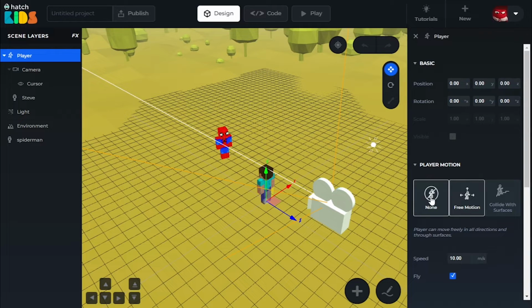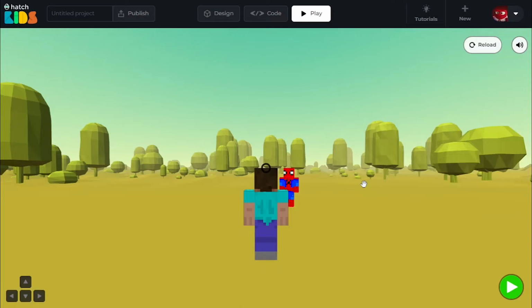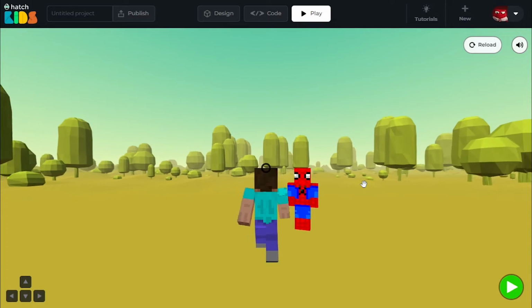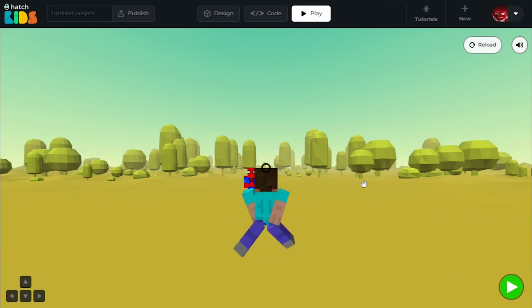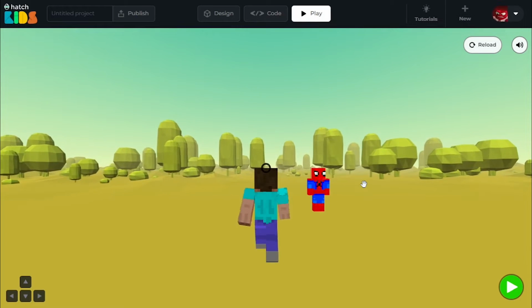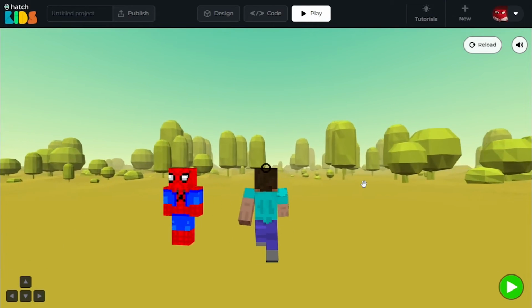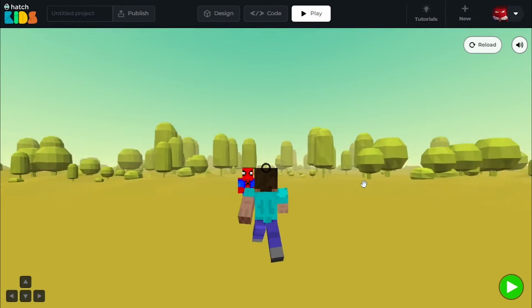There is a third property here called collide with surfaces. Let's see what this does. You click on collide with surfaces, don't change any other property here. And now let's go to the play tab. So now if you press the up, down, left and right arrow keys, you see your player is actually moving. Your Minecraft character is also having its walking, turning, all of these animations.